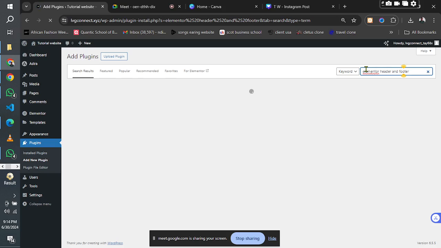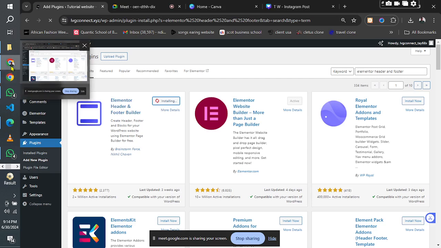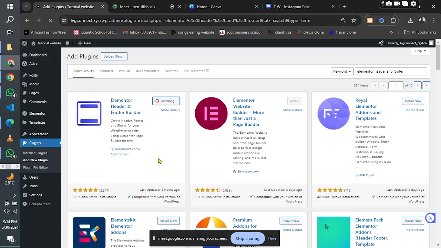I'll wait for it to load up. Alright, is this first one here? There are other header and footer builders, but that's not our business right now. I want to keep it very simple so that you guys are going to get everything in a very straightforward way. So we have it installed, and after it's installed, we activate it and we start building.